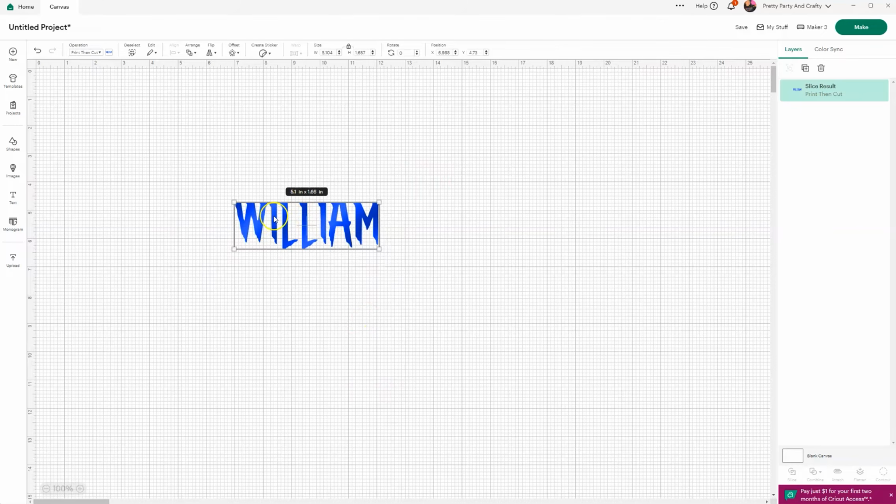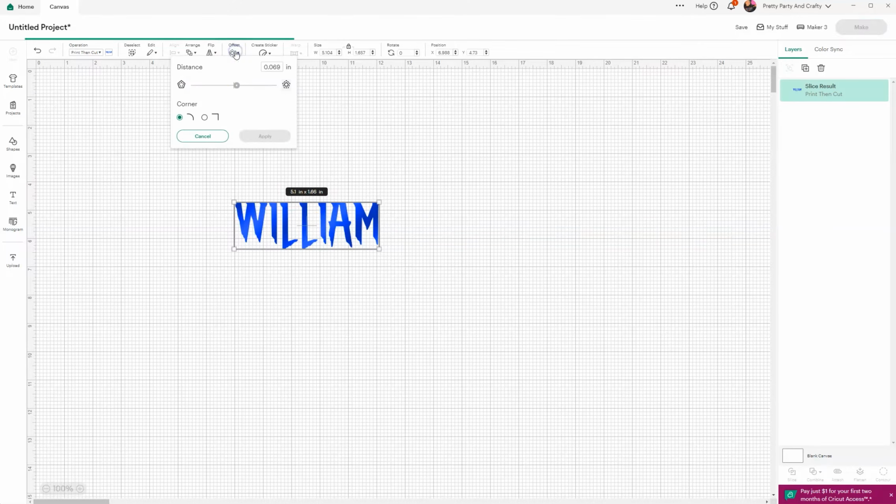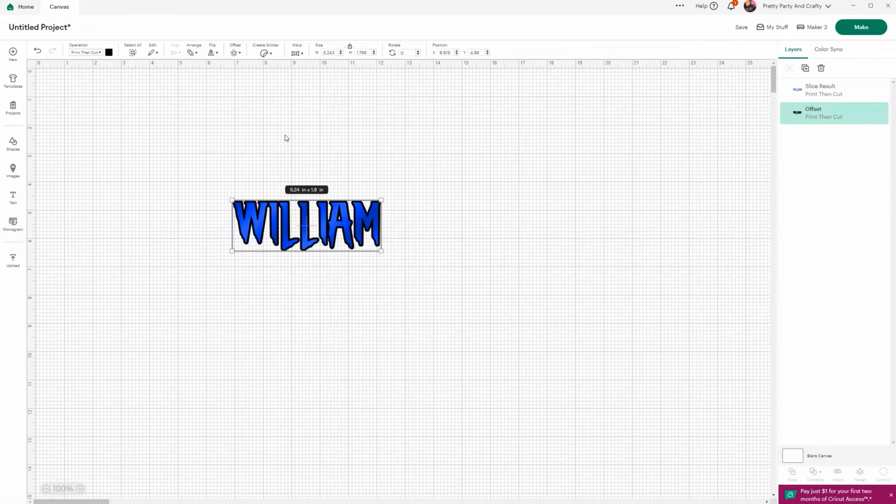And again, I don't want to cut individual letters. I want the name to be one piece. So I need to create an outline. You do that by using the Offset tool. So at the top, I'm going to select Offset. It's at 0.069. I'm actually happy with that, so I'm going to hit Apply.